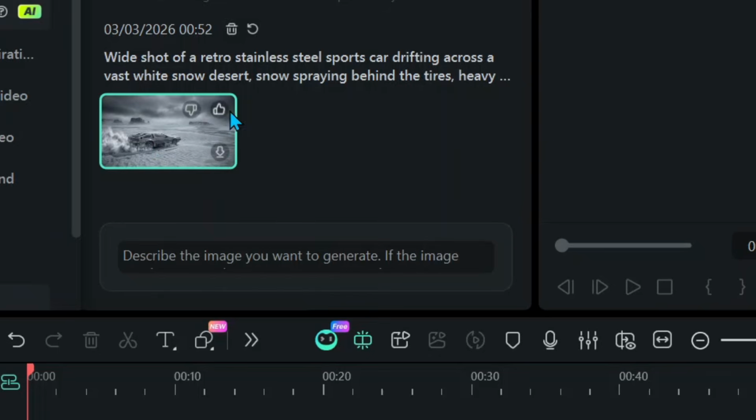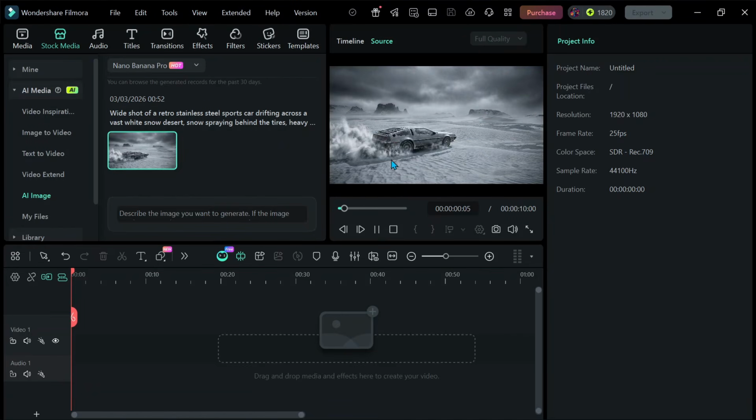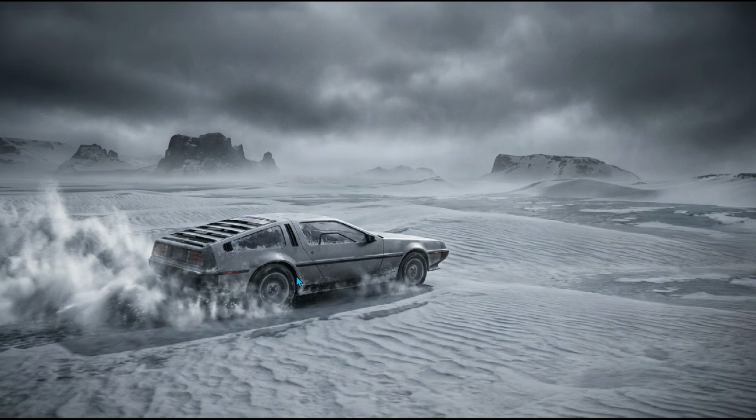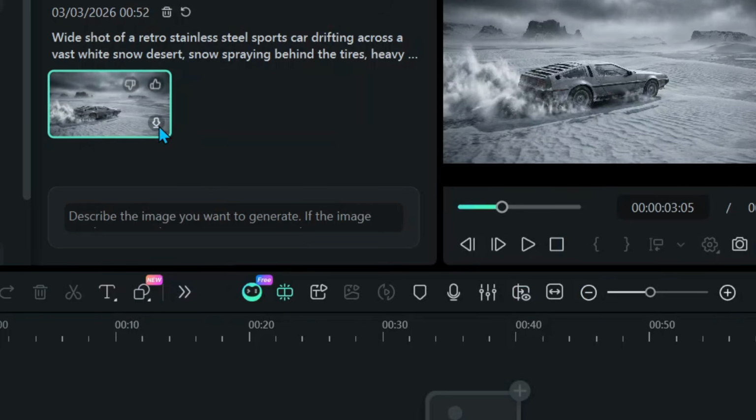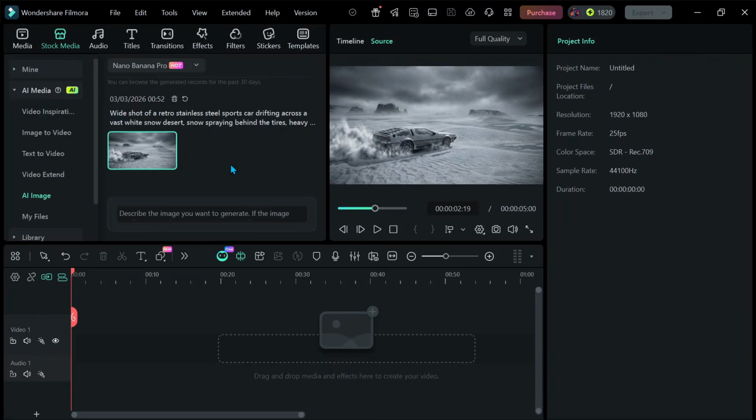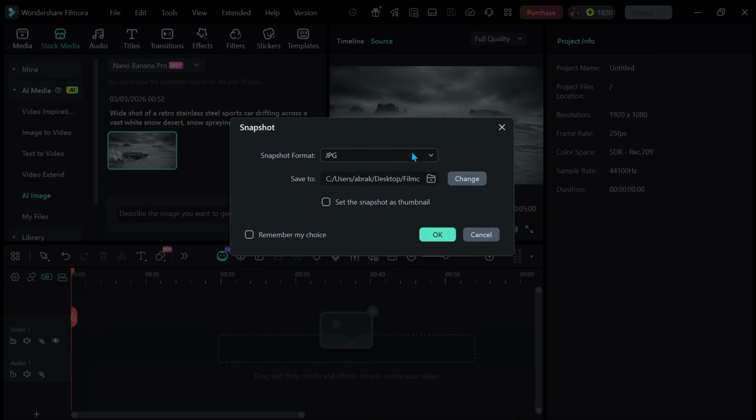You can like it or dislike it to give quick feedback. Click on the image to preview it, and if you want to see it in full detail, click here to expand it. To download the image, click on the download icon or use the snapshot option to capture it. The snapshot feature allows you to choose the format, whether JPG or PNG. You can also click on Change to select where you want the image saved, then click OK when you're done.